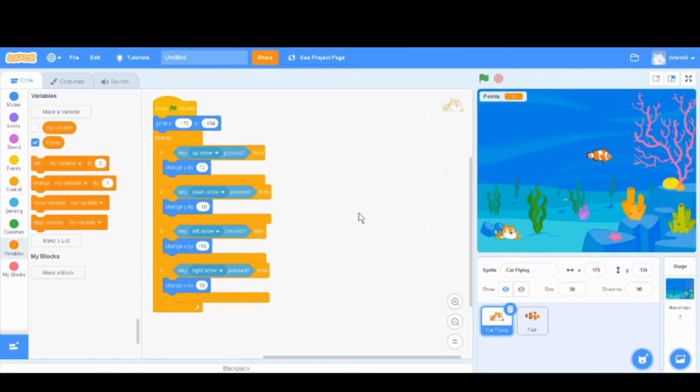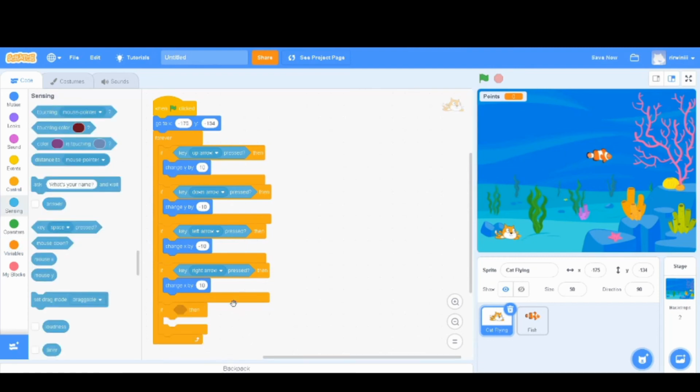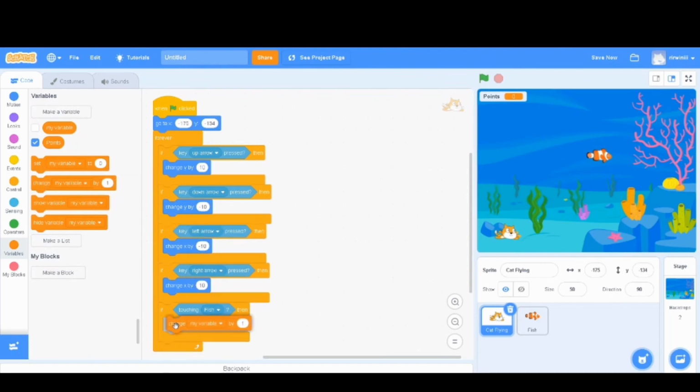But now how do we get the points? Well, I said if it's touching it, then it's going to get the points. So we need another if. If touching fish, change the points by 1, which means it's going to give it an extra 1.